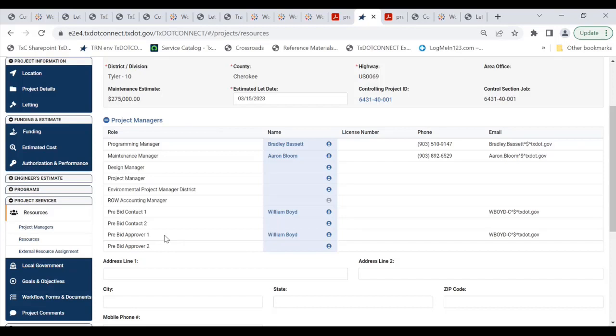Before we worry about that, though, we need to bear in mind a few things. When you go to assign that pre-bid contact, and there can be more than one, or to those approvers, right? More than one is also available to you here. They're going to have to have been established, right? A request needs to be put in to make sure that they are assigned as a pre-bid contact or approver. That has to occur.